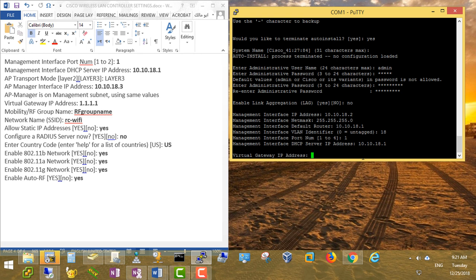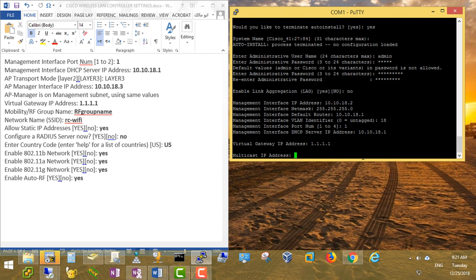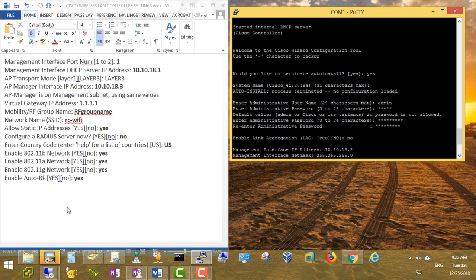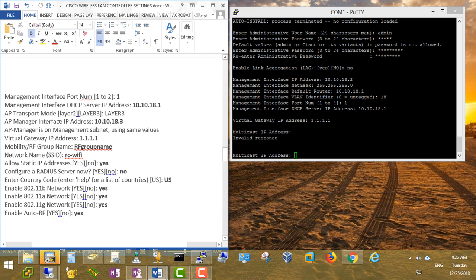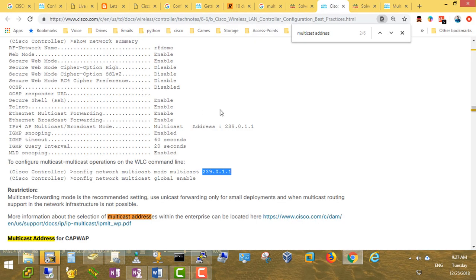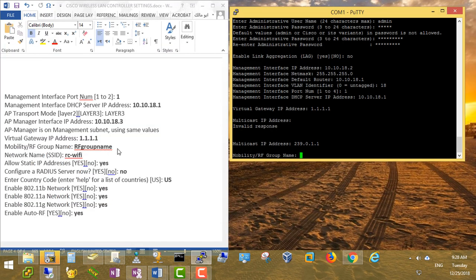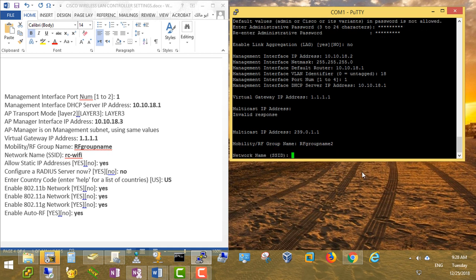Virtual gateway IP address. I don't know why it's always 1.1.1.1. Multicast IP address. I don't know what it is, it's not even here. Okay, according to the Cisco reference, we will use this IP address. Network SSID.